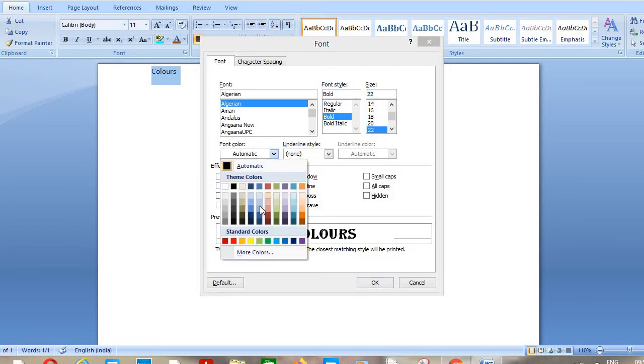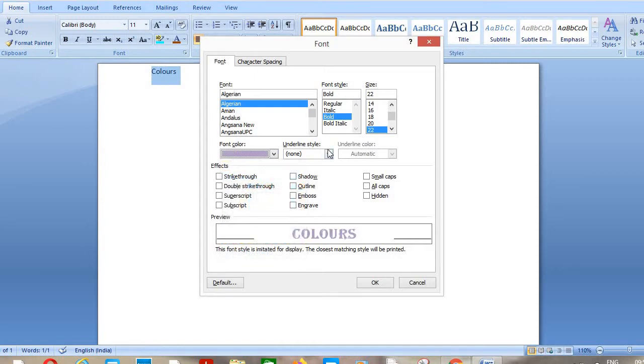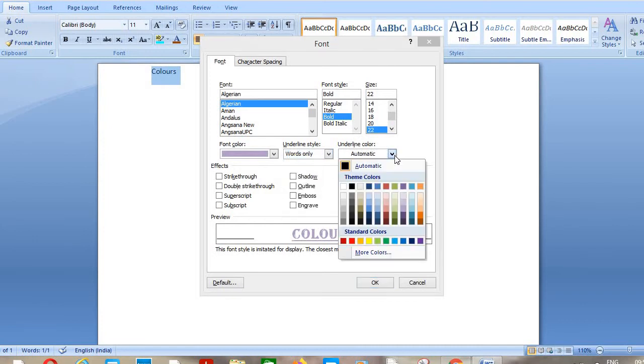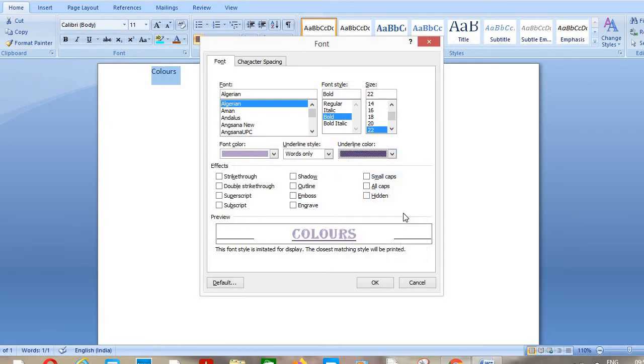These are for color, so any color you can choose. I will go with the lavender shade. And underline style, like words only, or no underline. Okay, like whether you underlined all the words, or you want dots, or you want simple, anything you can choose. Underline color you can also choose. So with purple I will just take a darker shade of purple. Okay, so anything you can do.